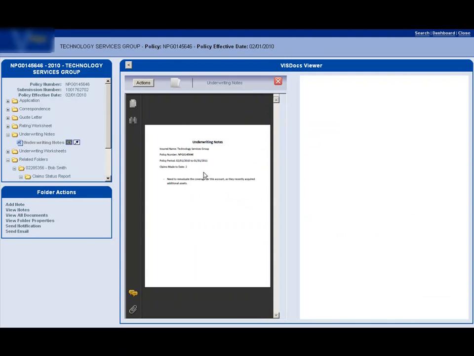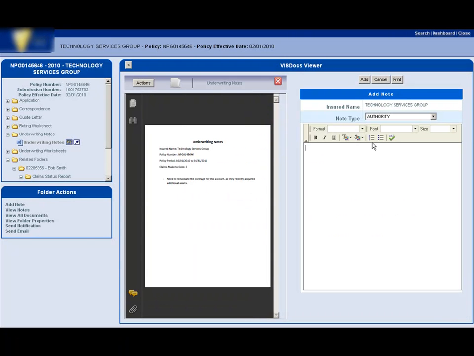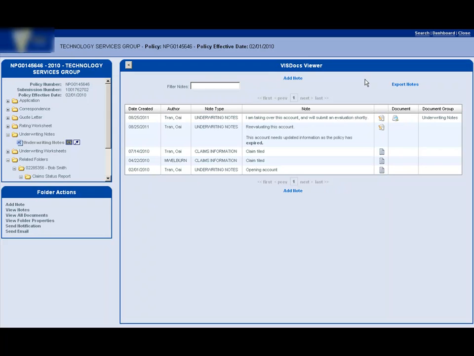So what I'd like to do is add another note, just kind of summarizing that yes, I'm taking responsibility of the account, and I'm just going to link this document to my note just so everyone can take a look at it. Now I'm going to add that, and we'll see it in the table again.